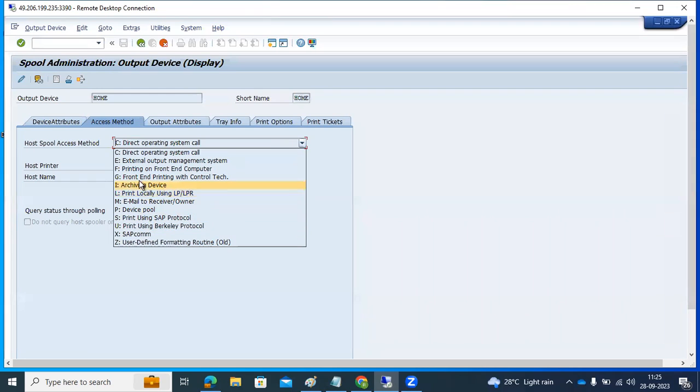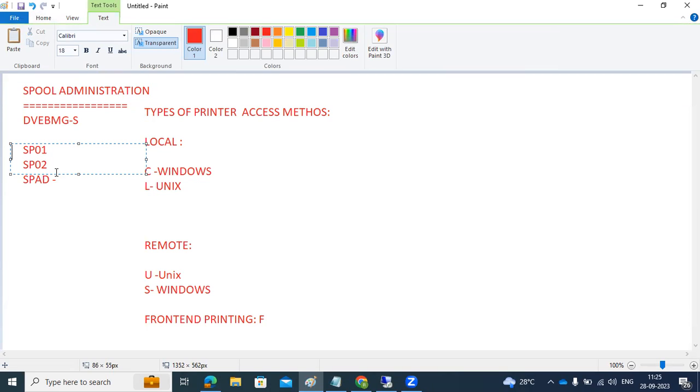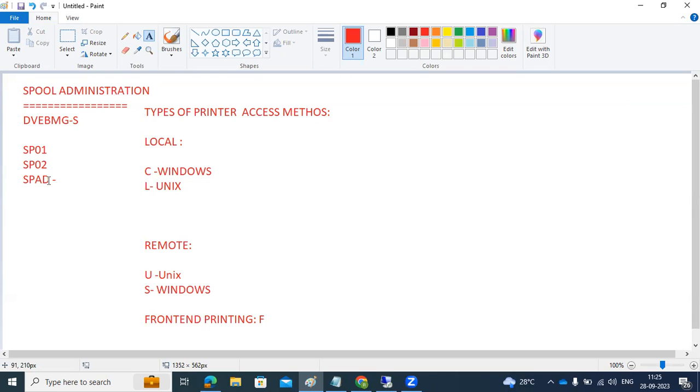Front end means you have to use this one. If you want to print paper to the email box, email receiver, you need to choose the M. So these are the types of printers we can create in the systems here. So normally in the spool administration, you go SP01 or SPAD. AD means administration. 01, 02, you can check the logs of whether the prints are successfully processed or not. You can check the logs here. Administration side, you can check whether you integrated successfully or not.